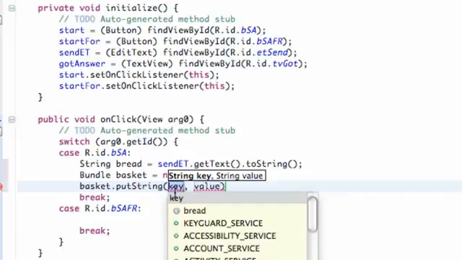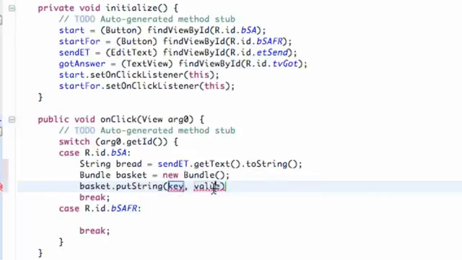And basically what a key is, this is kind of the reference, kind of the file name, so our next activity can look for that file name. That's basically what a key is, and then our value is going to be what we're passing, which is going to be bread. So we're going to say bread right here, again referring to that string we set up, which will be whatever our edit text is. And now we just need to label this key, so we're going to say, I don't know, I'm hungry.